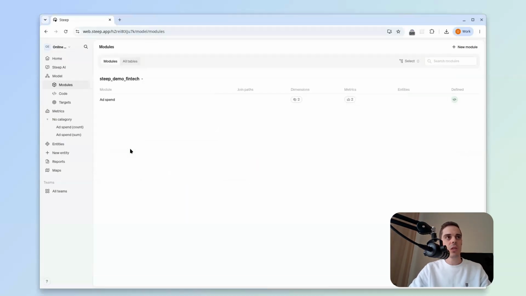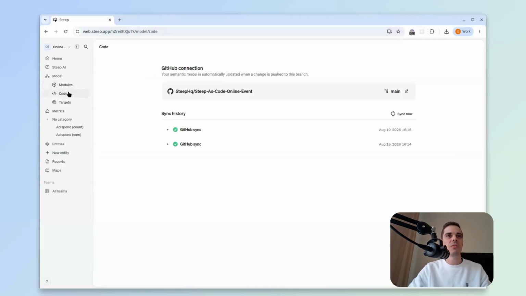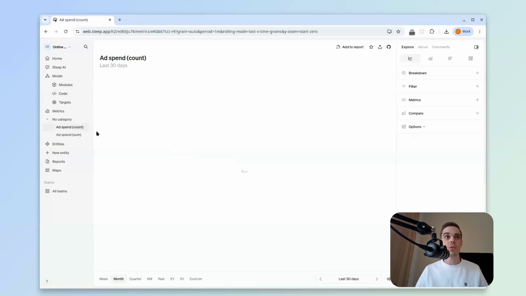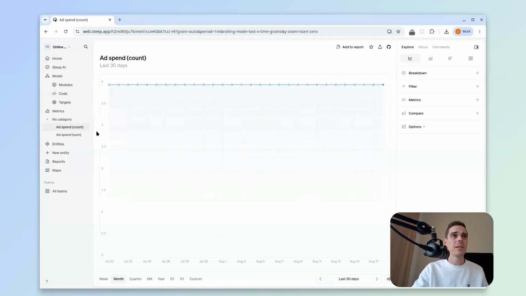It was so fast I couldn't show you. So it's already here. I'm very proud of it. I have to be honest with you. But you can see here that Steep, again, noticed our change. It created the metric, and the metric is here for you to use. The data is a flat line. Yeah, the data is not relevant at this moment.